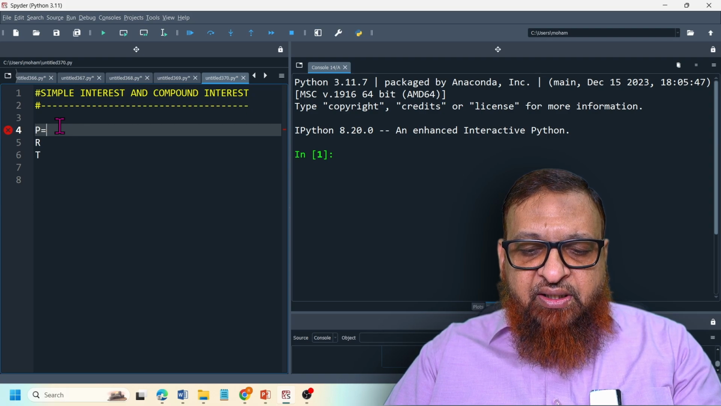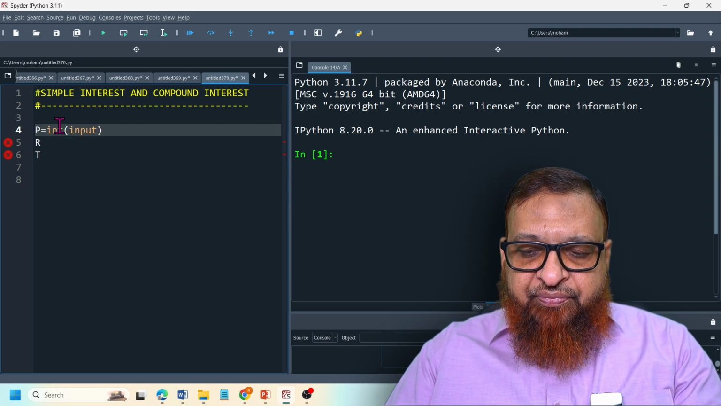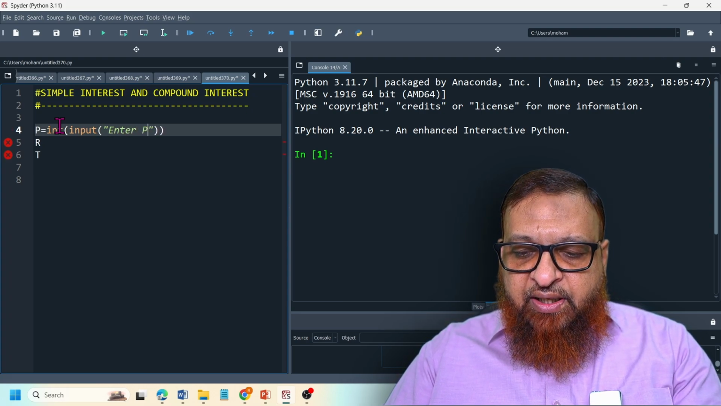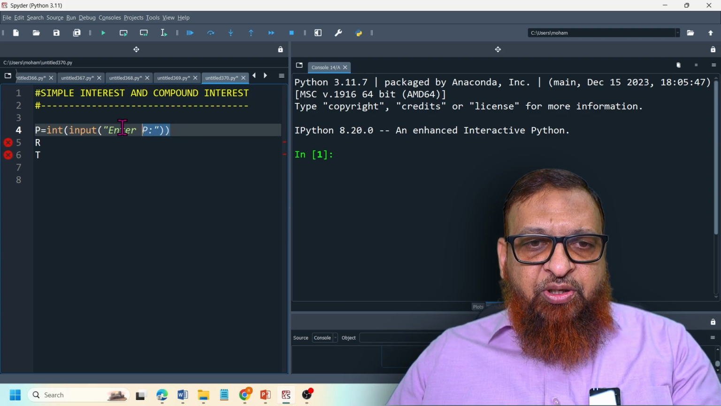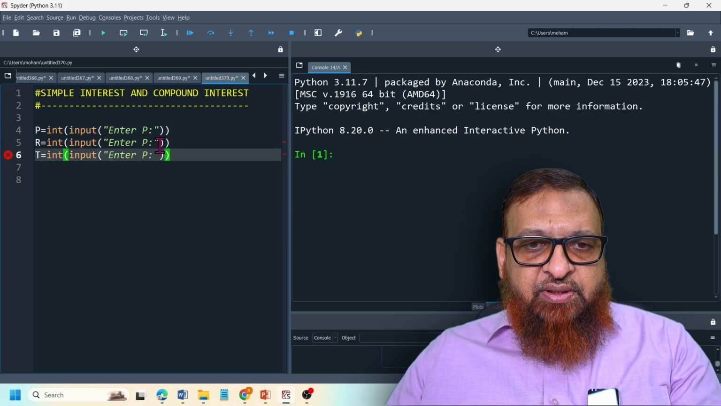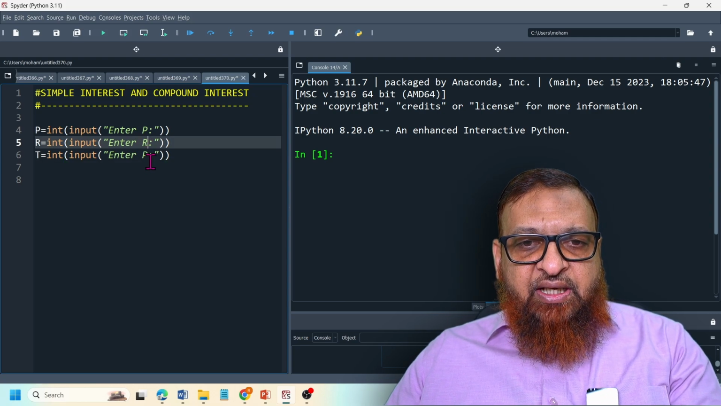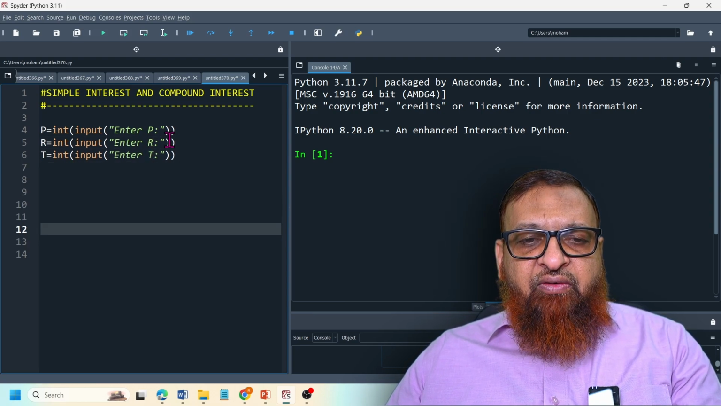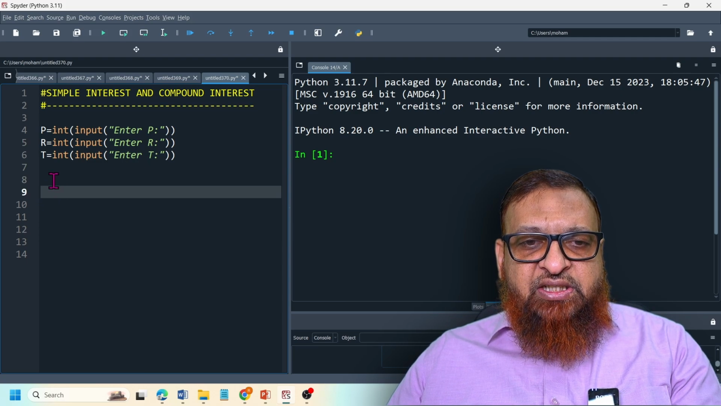So let me write here in the form of int, I will write int input, enter P, nothing but the principal amount. Let me copy the same thing for all three inputs, then I'll change here R, then I will change here T. Now once we have the input, we need to have output, right? That I will write later. First let us write the process, nothing but the formulas we are going to write.